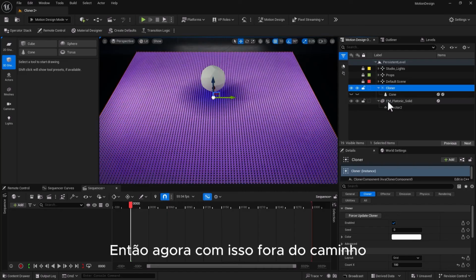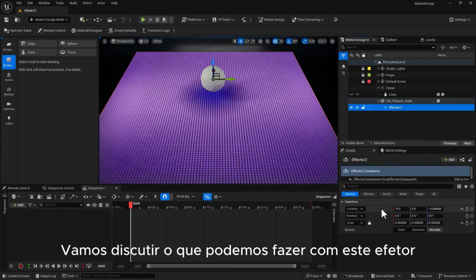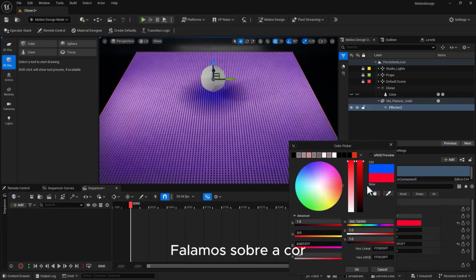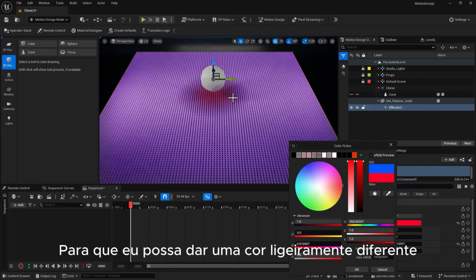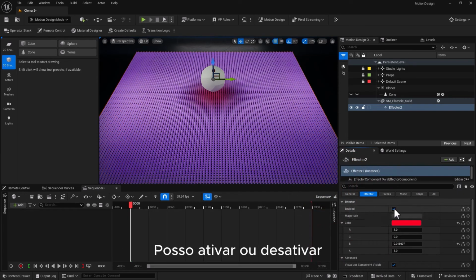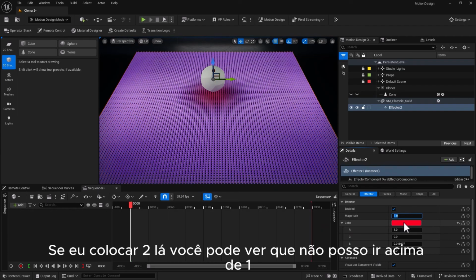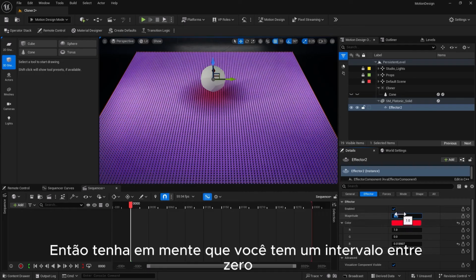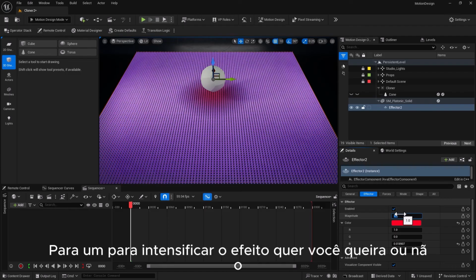So now with that out of the way, let's discuss what we can do with this effector. We talked about the color, so I can give it a slightly different color. I can activate or deactivate, and I can reduce the magnitude, so the intensity of the effector. If I put 2 in there, you can see I cannot go above 1. So keep that in mind. You've got a range between 0 to 1 to intensify the effect, whether you want it or not.